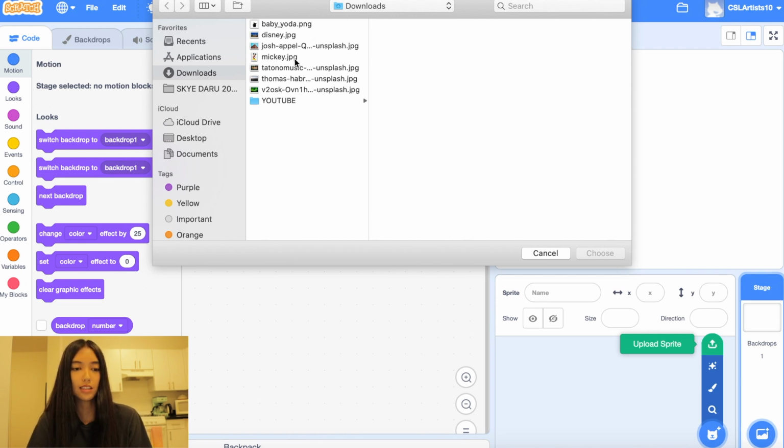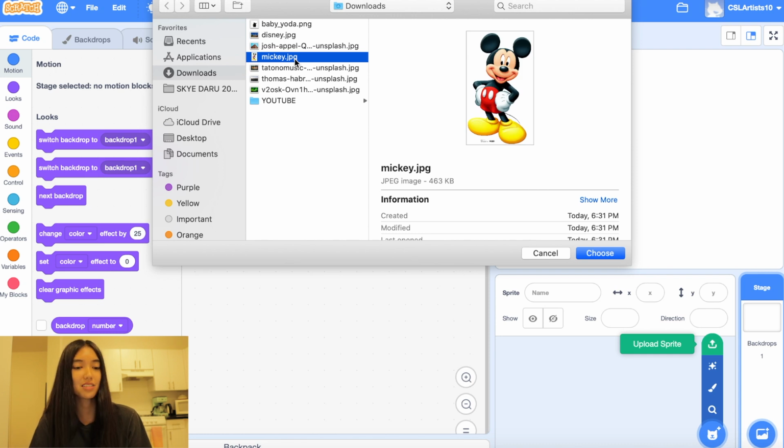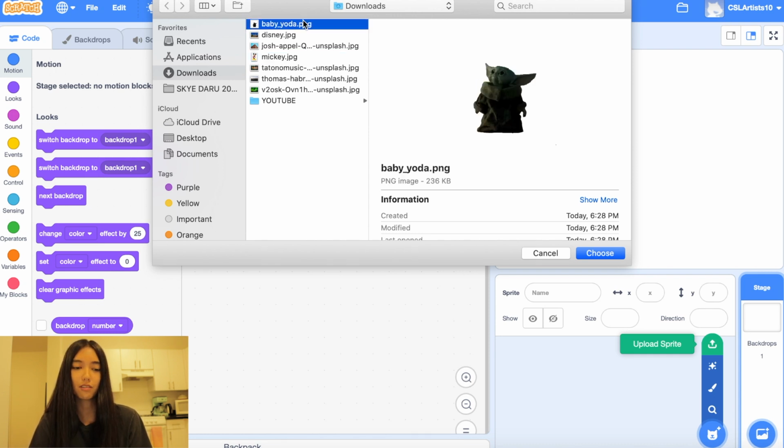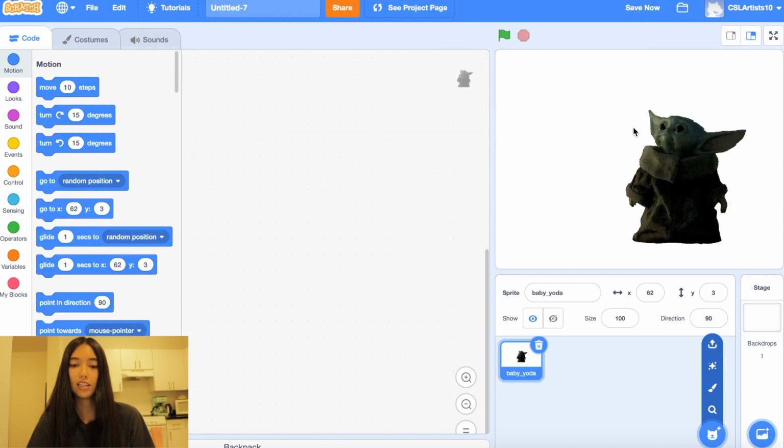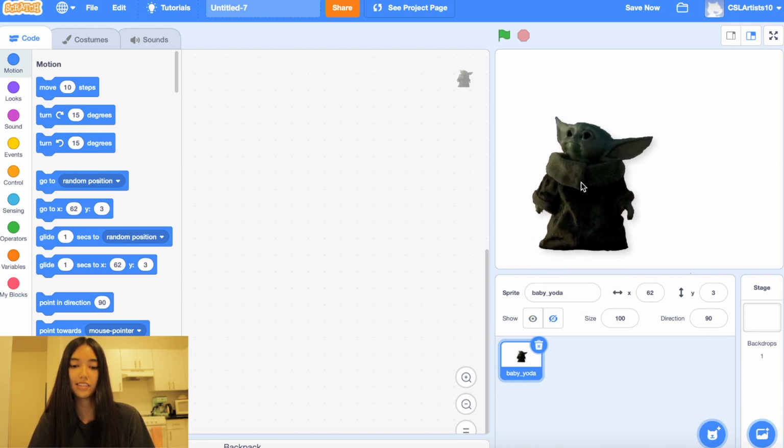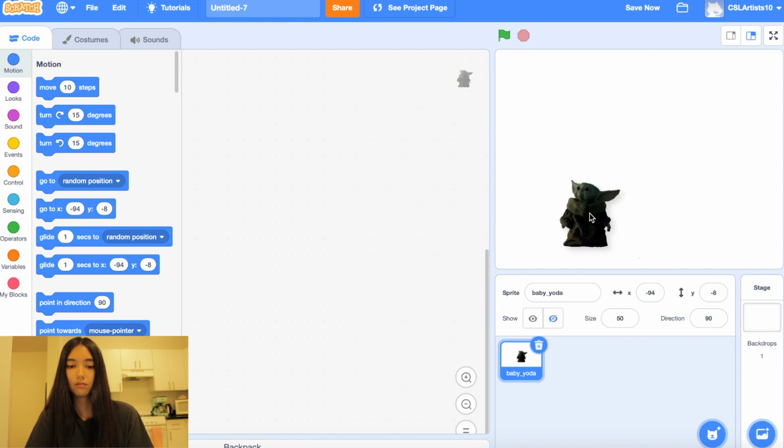So for me, let's see what I have. I have Mickey Mouse and I have Baby Yoda. So the first one we're going to do is let's choose Baby Yoda. So I click Baby Yoda and then I click choose, and then here he is in my Scratch project, and we can size him up or down. So let's make him a little smaller. There we go. All right.